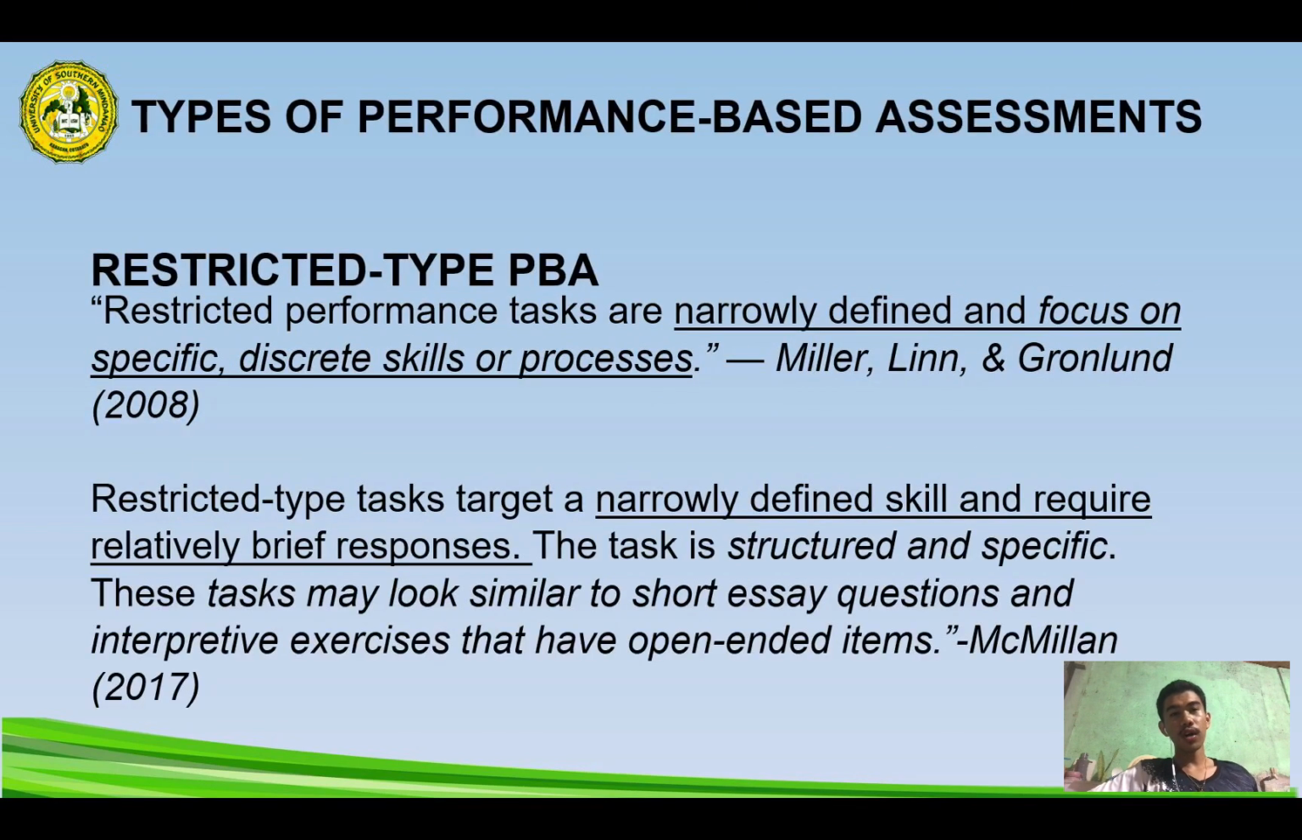So let's move on to the two major types of performance assessment, which are the restricted and extended type. These differ mainly in terms of scope, duration, and complexity. Restricted types are shorter and focus on specific skills, while extended are broader, longer, and integrate multiple skills. So restricted and extended differ in that aspect.